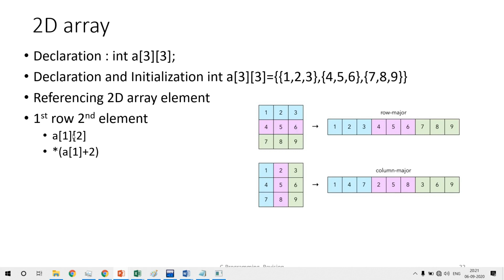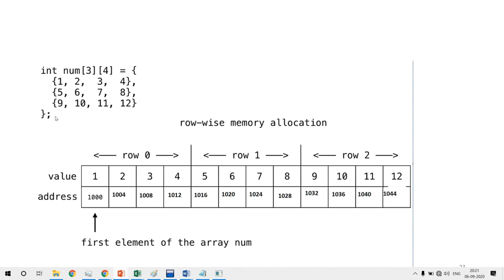Actually, both are the same. You can access that array with the help of pure index or with the help of asterisk. We can refer to that array in these two different ways. As I told, whichever method is comfortable, you can use it. Same example we'll take: how that is internally allocated in terms of memory address. I will be taking the starting address of num as 1000.